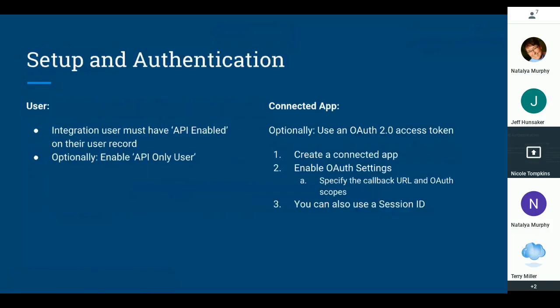Setup and authentication: you can use an integration user, and if you use a user for your integration, you have to select that the API is enabled for that user on their user record. Optionally, you can also say that this is an API-only user, which is another checkbox on their user record. So if you don't want them to have access to the interface in Salesforce, you can mark them as an API-only user.